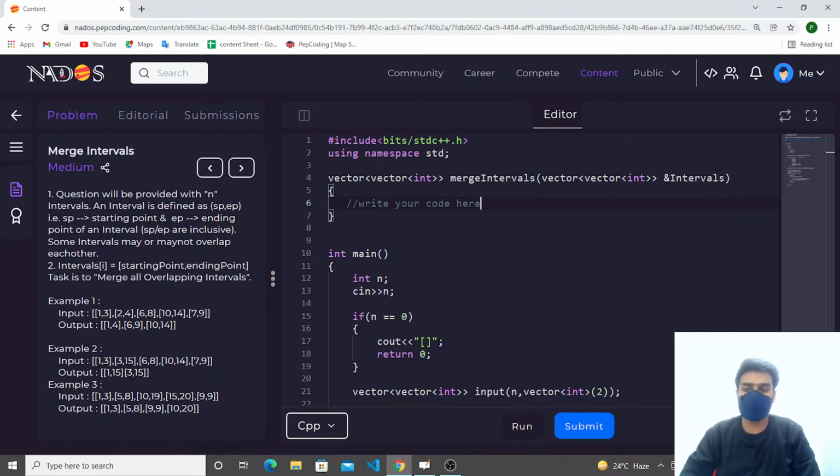An interval is defined as SP, EP, where SP means starting point and EP means ending point. So we are provided with some intervals, and inside each interval we are given a starting point and an ending point. Intervals may or may not overlap each other. That means some of the intervals may overlap each other and some may not.